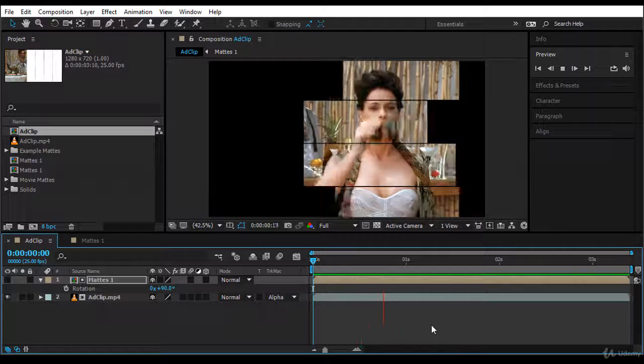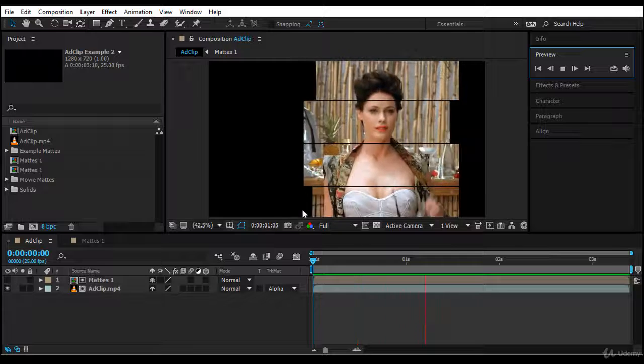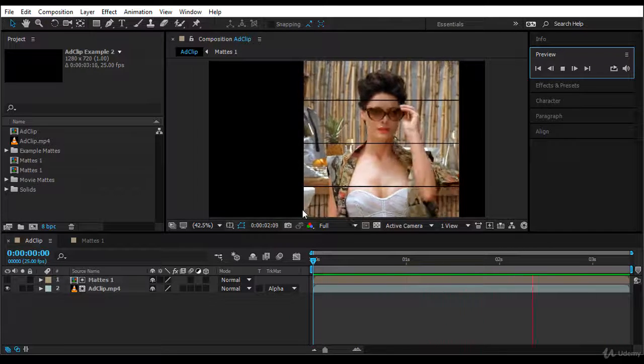This is one matte that we have created, but also you can create different mattes. In the next lecture, I'm going to show you how to create a more advanced matte using the repeater and using the shapes, tricks and tips.